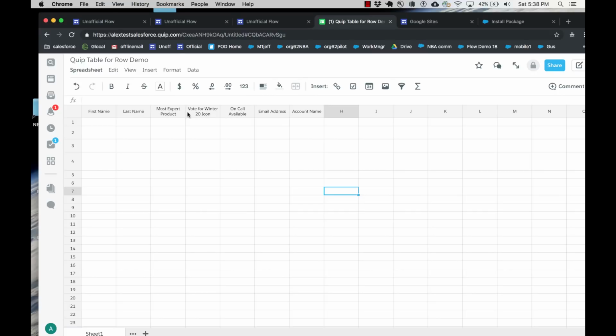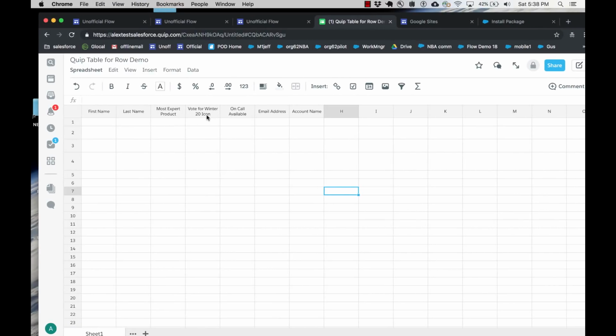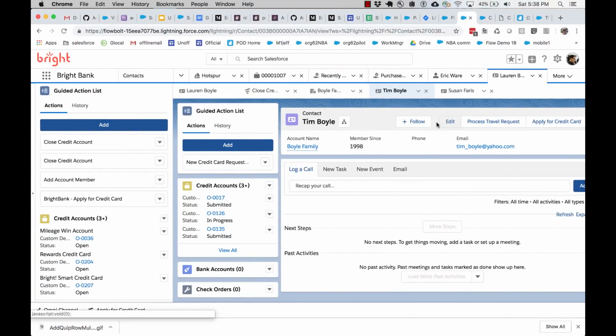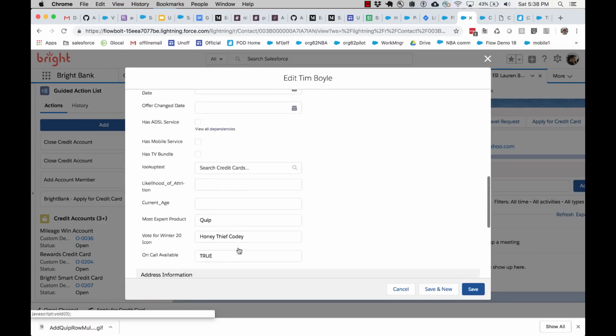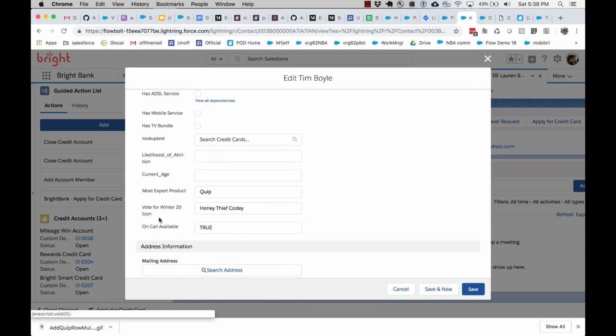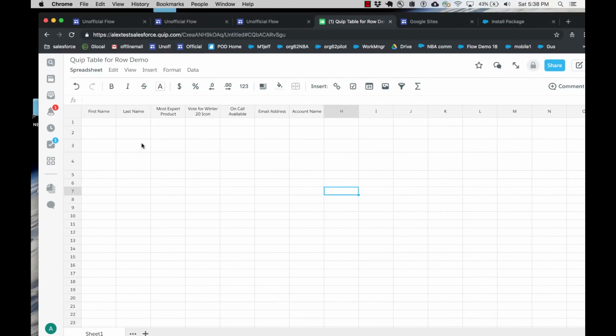And these column headers roughly correspond to some of the fields on my contact. So we've got first name, last name, we've got something called Vote for Winter 20 icon. And if we look at this contact, you'll see that, of course, there's a first and a last name, and then I've got a couple fields here that are similar. And so we've got some data in this Salesforce contact and several just like it. So what I want to do is automate the creation of a spreadsheet that shows all of the data of multiple contacts.